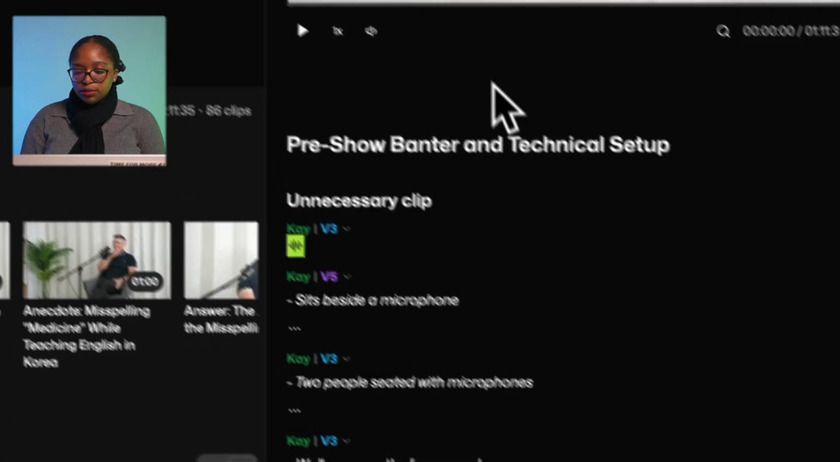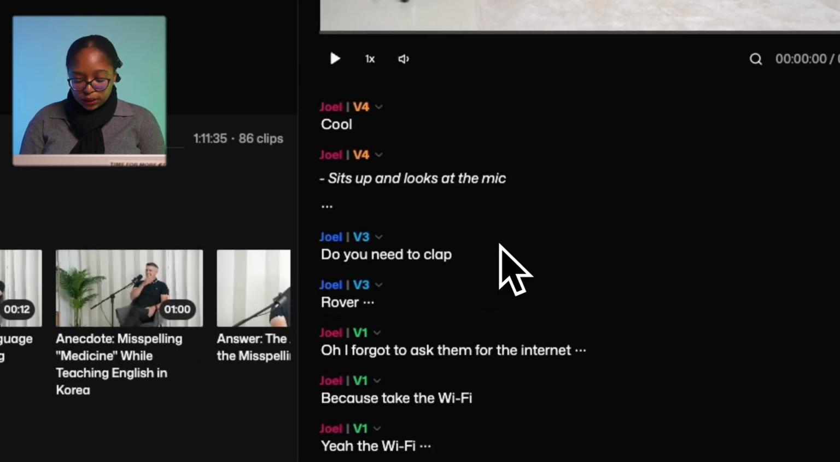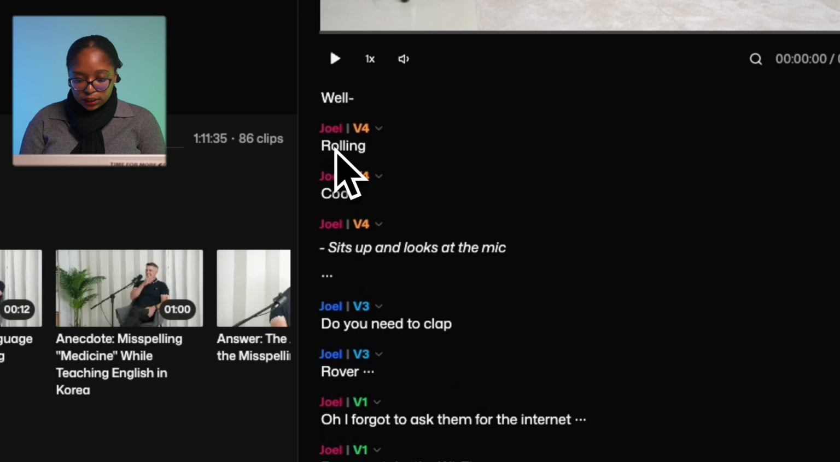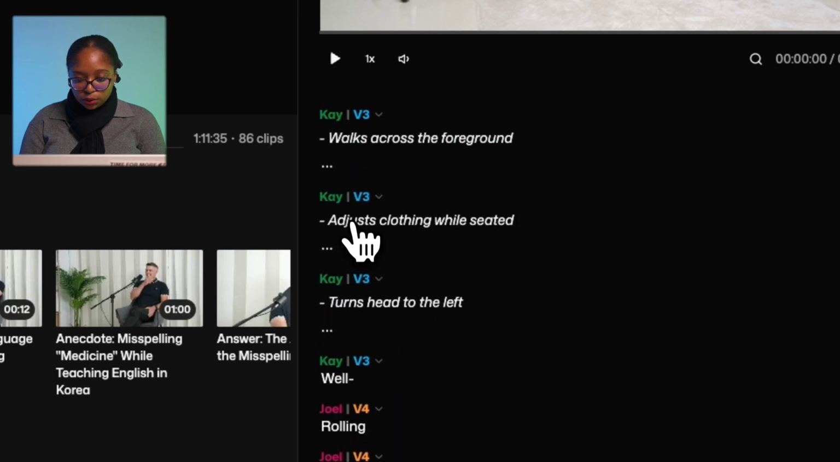On the right, you'll have a word-to-word transcript, and you'll see that Select has detected the speaker and is changing the camera angle based on who is speaking.